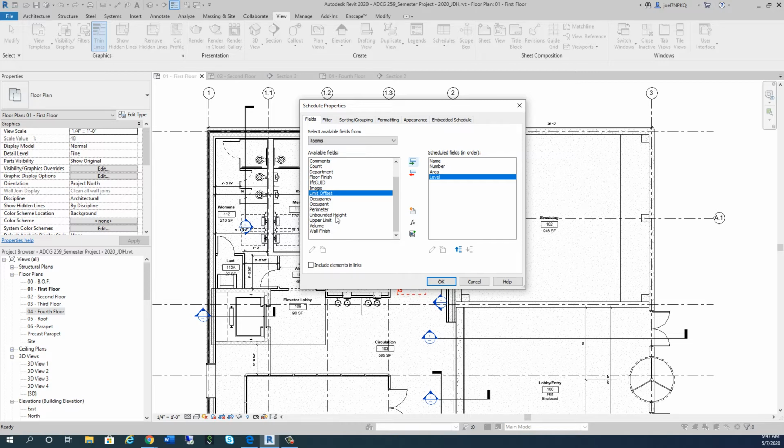I don't necessarily need to know the perimeter or the unbounded height or the volume, but it might be nice to know the wall finish in certain rooms. Now, we're probably not going to get far enough to fill some of this information out, but you might want to know the floor finish and the wall finish of a room. That would be helpful, definitely. If you apply that information to what you have there, it will come right in. I could put department in there, but we're not going to go that far. We could put base finish and ceiling finish as well.